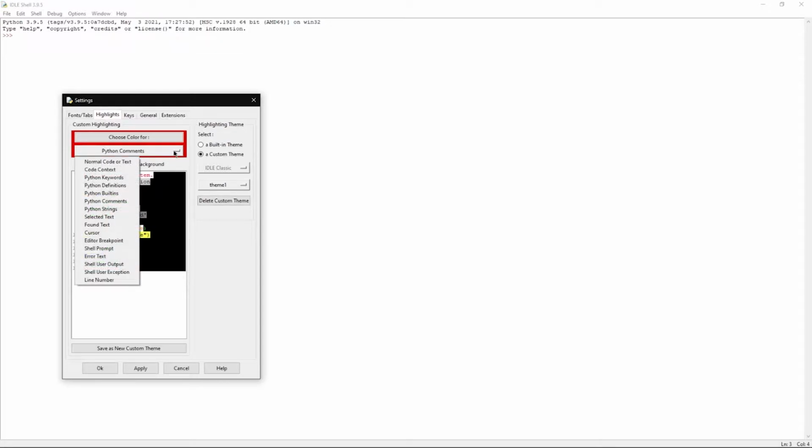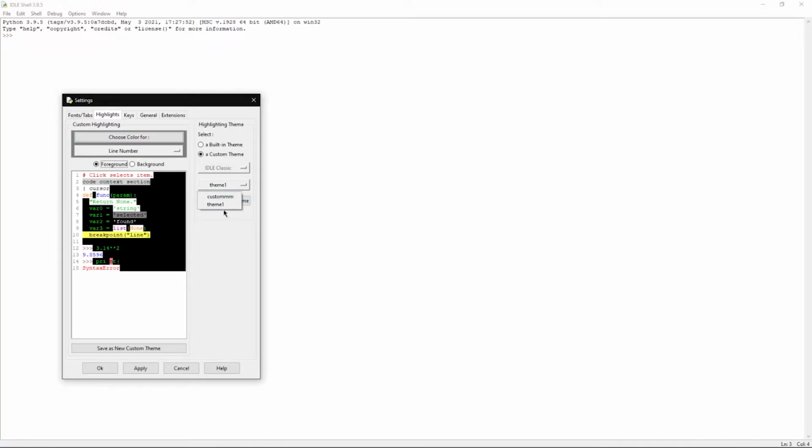Whenever you click this option, you will see which color it is. It is gray, so you can change it to any color, choose color 4. I have customized this theme because it looks the best to me, one of the customized themes I have made. You can do it like this.